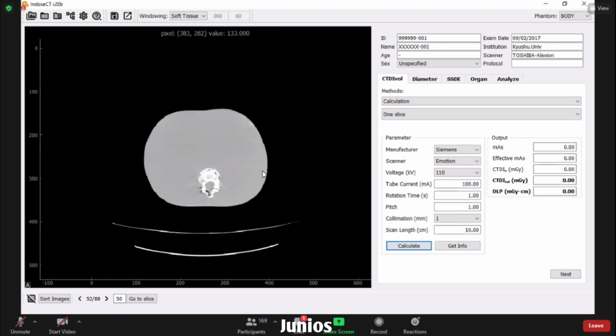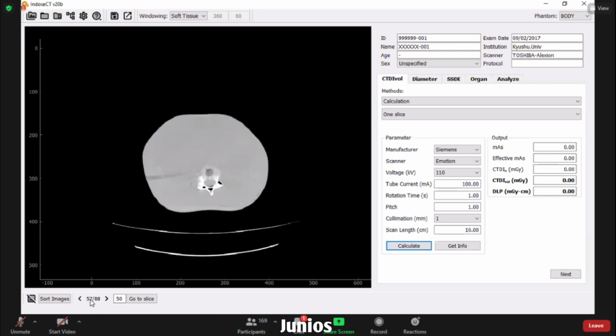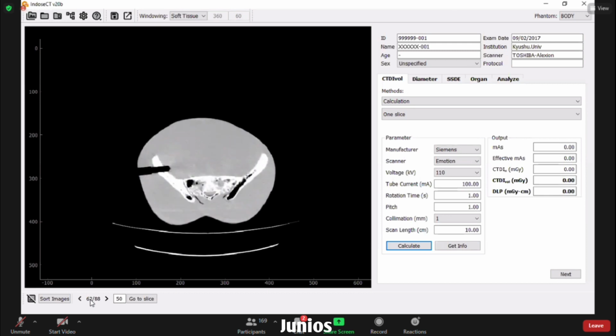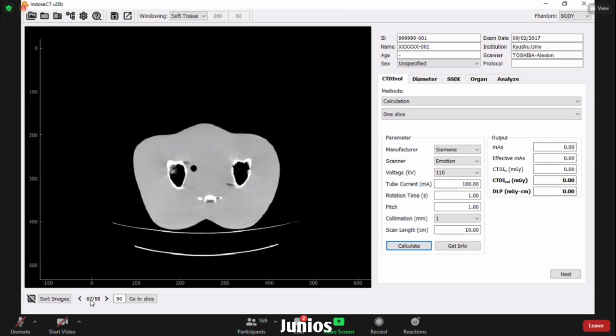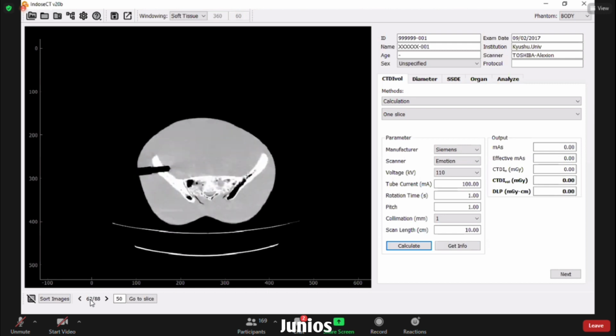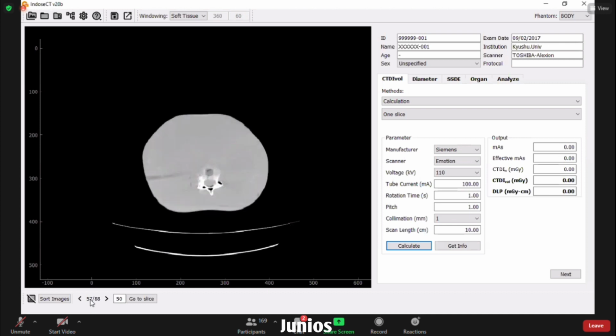After the image is on the screen, for example, this is 42, and if I press the right arrow, it goes to 57, I think, and then 62, and then 67, and so on. Similarly, if we press the left arrow, the slice number will decrease by five slices. This is 67, 62, 57, 52, and so on.